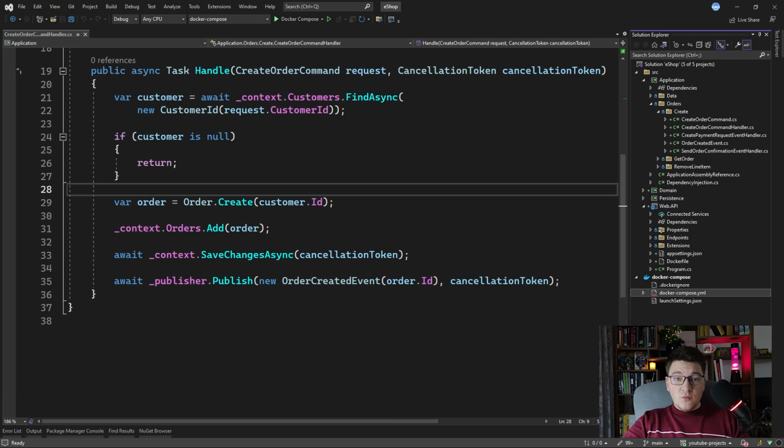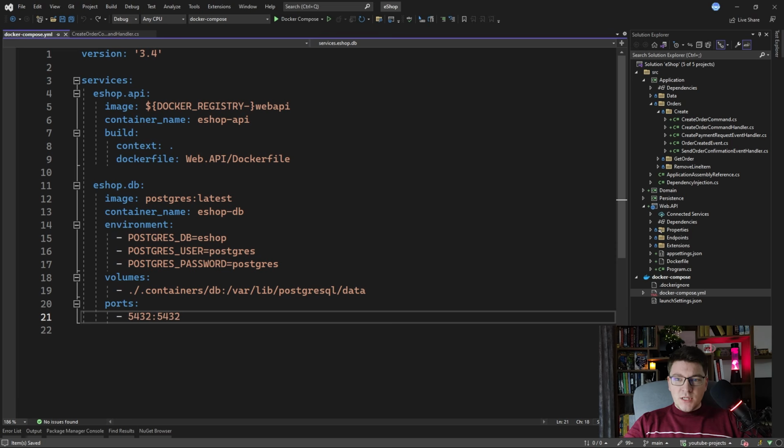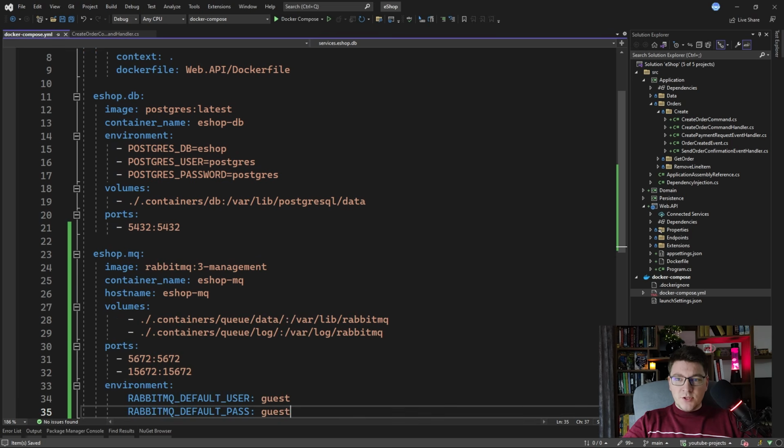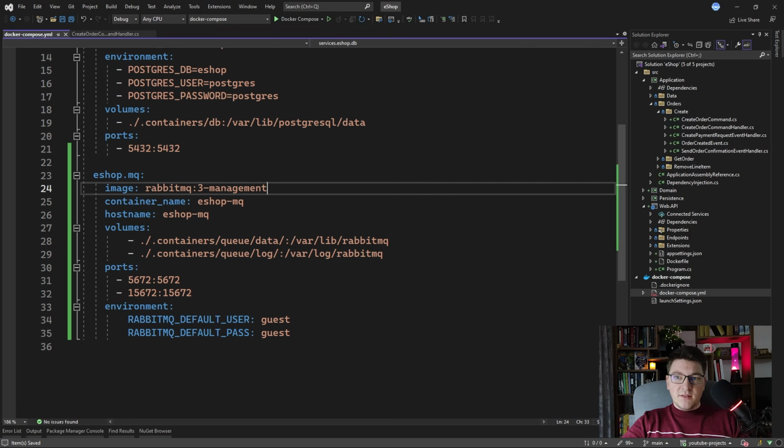The next step is going to be to introduce the RabbitMQ Docker image. Let's open up the Docker Compose YAML file, and I'm just going to add the required configuration for the RabbitMQ Docker image. The one we're going to run is going to be the RabbitMQ management image, which comes with a management dashboard, and I'm going to expose the RabbitMQ port and the admin dashboard port.